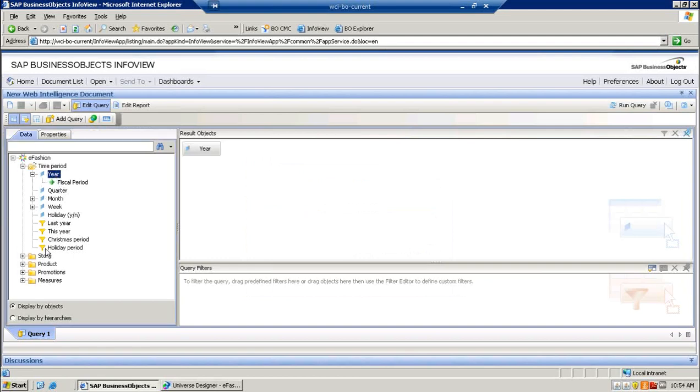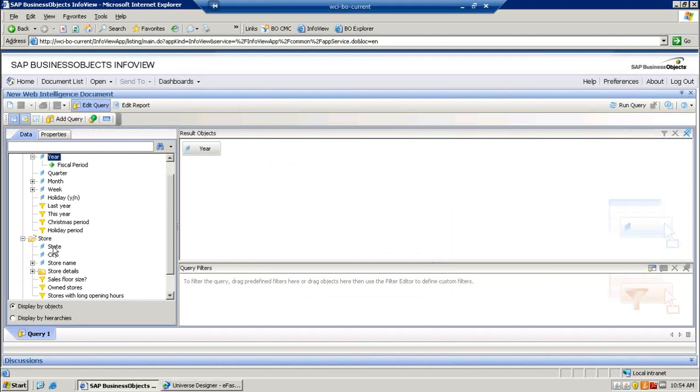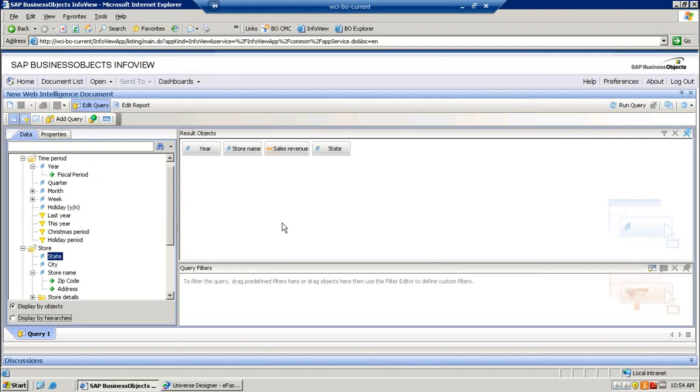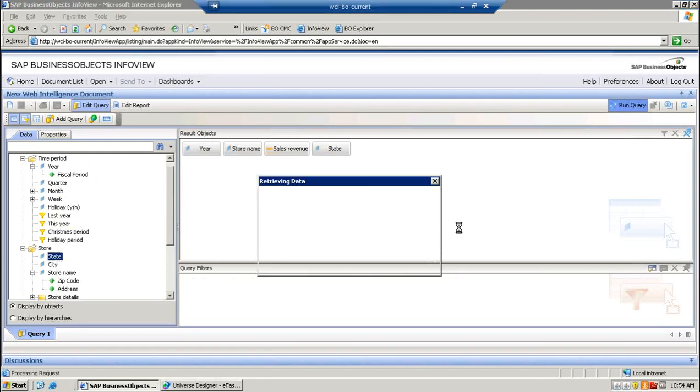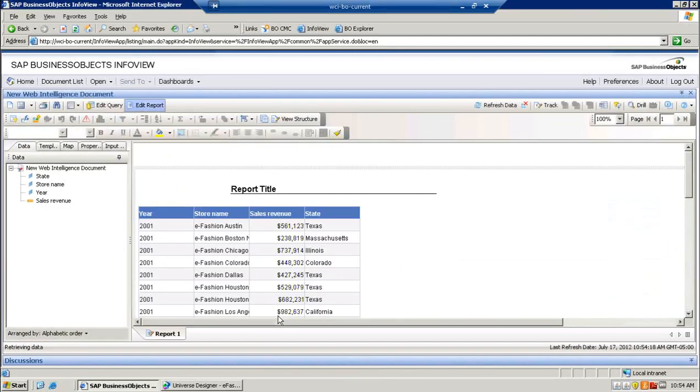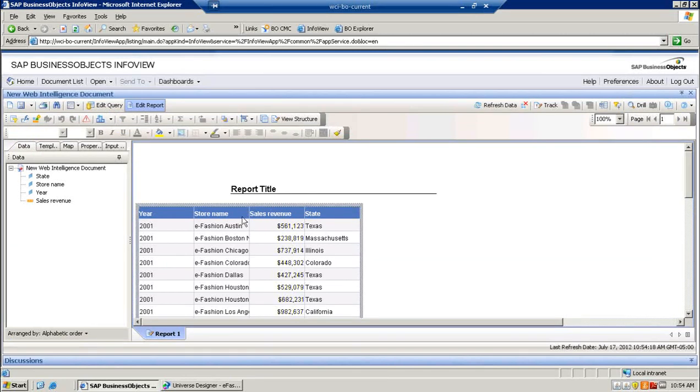So if I bring in store, let's say store name, sales revenue, and then quarter, let's bring over state. If I run this query, it's running against my universe in here, and then it's going to retrieve data based on how I've mapped the data. So that's pretty much it. That's the data that's being returned based off my universe.